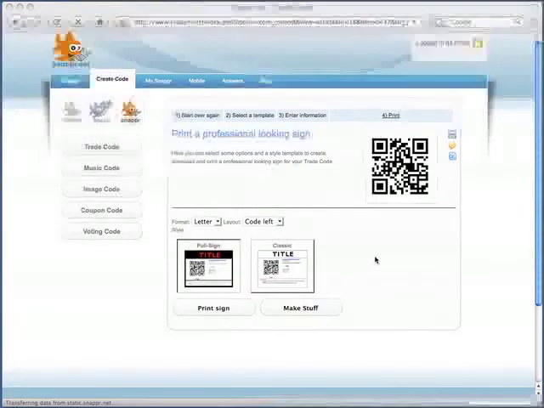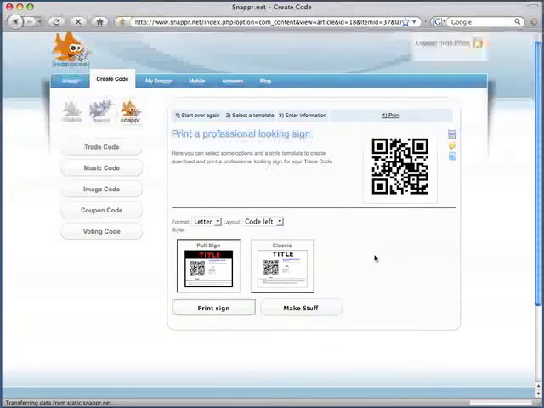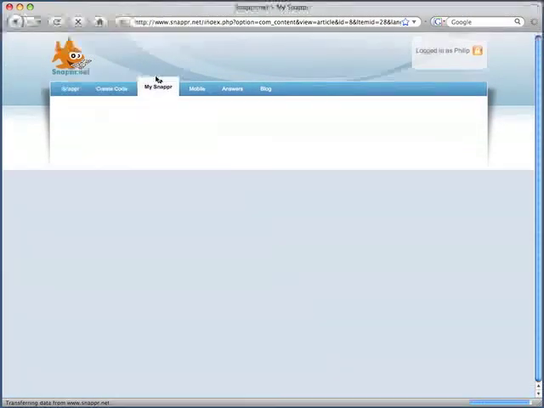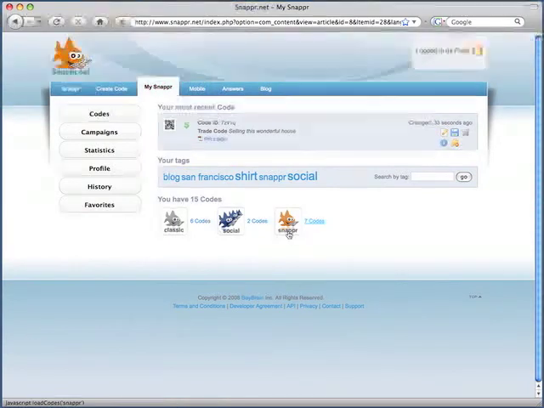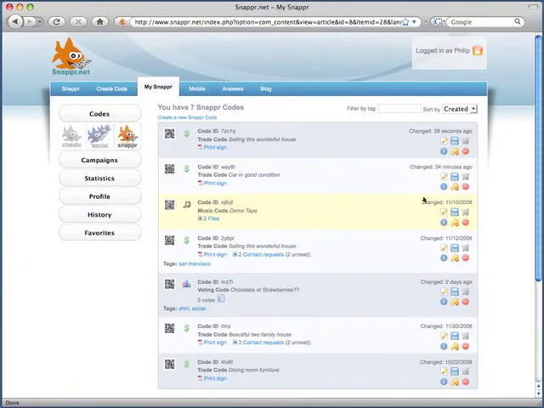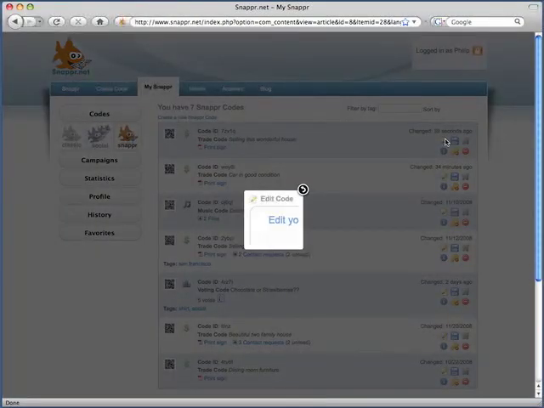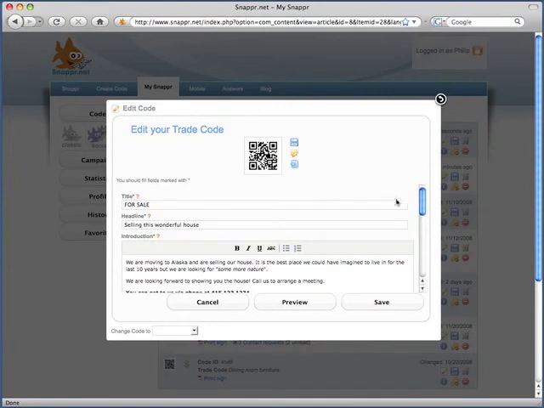I'm done with creating my trade code, and as I'm logged onto Snapper, I can track the usage of my code and can also change the content behind it however I want. I do that in My Snapper. My Snapper gives me detailed info about the code I just created, and also all the other ones I have. This is the one from a few seconds ago, and I want to edit the content. I could change the whole code around and let it point to something completely different than a trade code. But for now, I just want to edit some text and that's it.